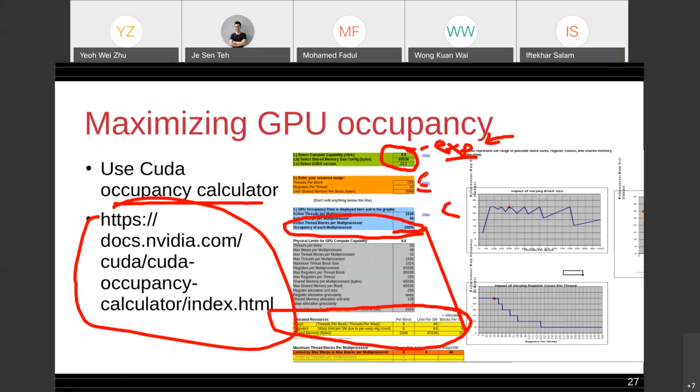But you not only need to tweak in the Excel file. After you tweak it, you make sure that your code actually conforms to these specifications. That is how you get the occupancy, not by directly tweaking the Excel file, but by tweaking the parameters in your code.